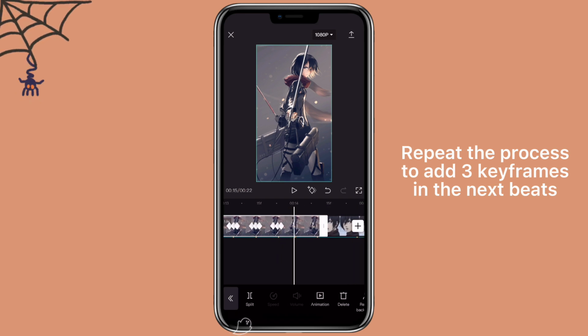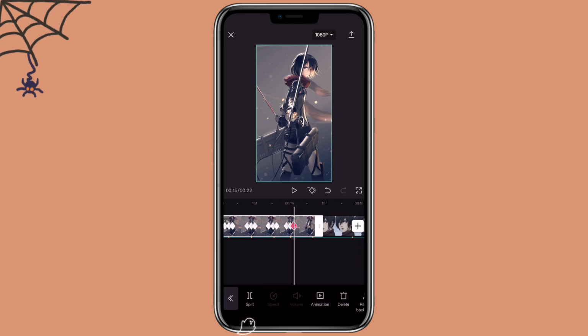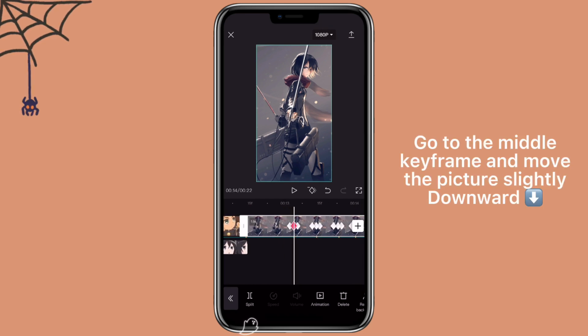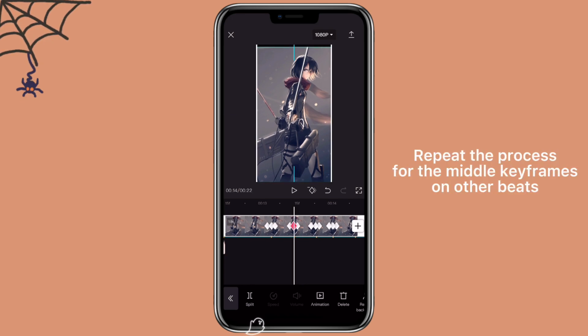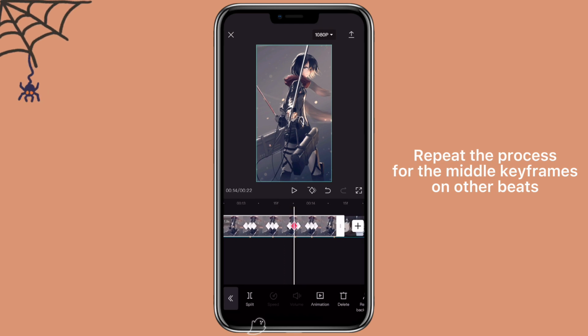So for this picture, we are going to do 4 parts. Then you want to get to the keyframe at the beat, which is the one at the middle. And you're going to move the picture slightly downward. Just a little. Do the same thing with the other one. Drag downward at the middle keyframe.